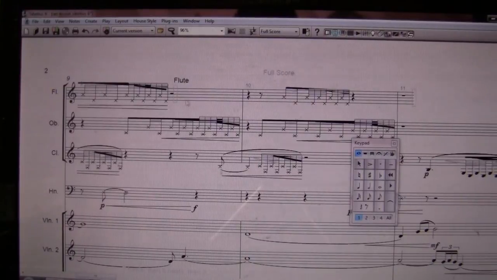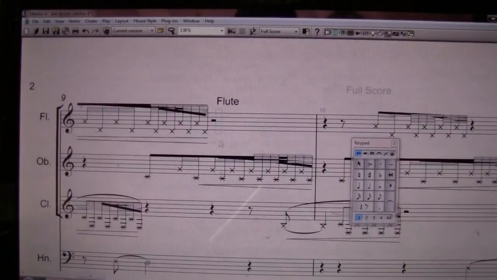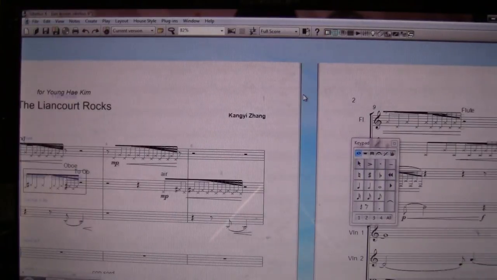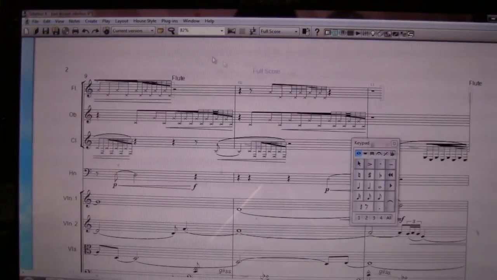Another word of caution, everything can be reversed by Control Z, so don't panic. Another word of caution is the bracket may disappear if you move it. In some cases, the entire beam can disappear.